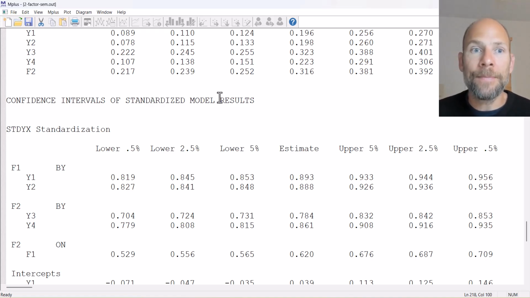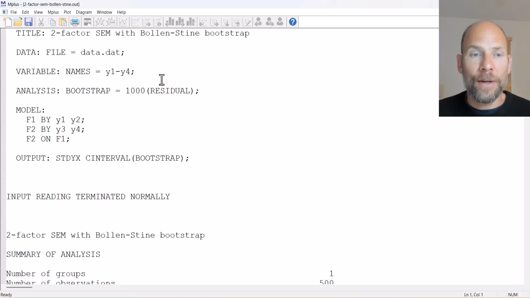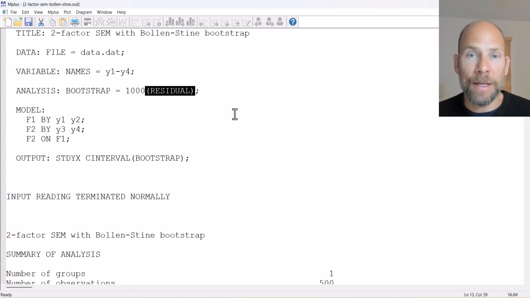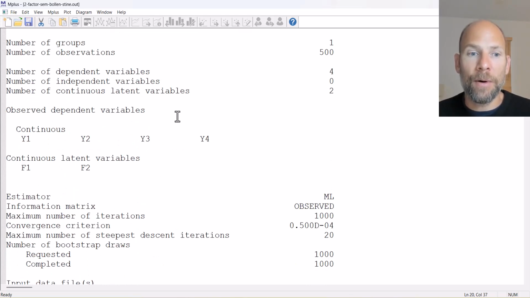So how do you get that in Mplus? I have an example output file for that as well. So a two-factor SEM with Bollen-Stine bootstrap is obtained by putting the keyword residual behind the number of bootstrap samples. So again, here I'm specifying 1000 bootstrap draws, and then I put the keyword residual behind the 1000, and so then Mplus is prompted to run the Bollen-Stine bootstrap rather than the naive bootstrap that we did previously. And then again, you can include the bootstrap keyword in your confidence interval subcommand if you also would like to have those confidence intervals based on bootstrapping. Let's go down and see how that changes our output file.